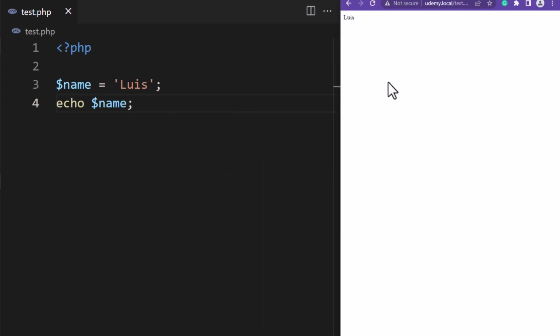Great! Our name appears in the browser. Strings are how we can store text. They're very simple to read and write. There's an alternative way to write text. Instead of using single quotes, we can wrap our text with double quotes. There isn't a difference between single quotes or double quotes. They'll both tell PHP to create a string. It's a matter of preference. I prefer to use single quotes because they're more readable. Use whichever you prefer. Let's move on to booleans.